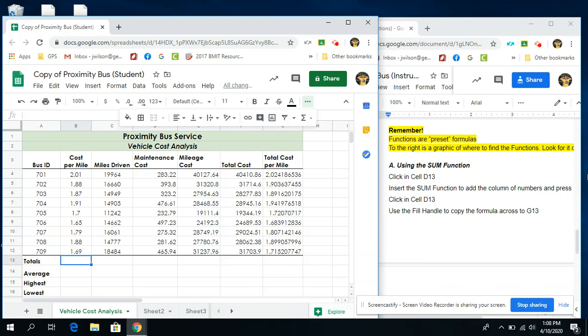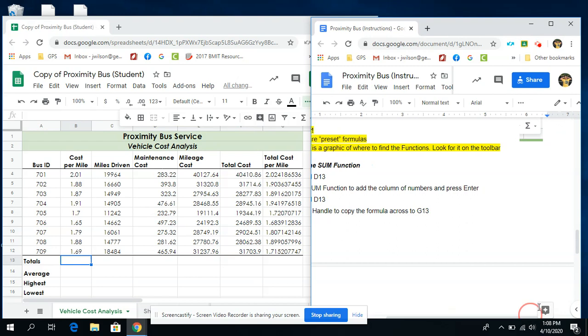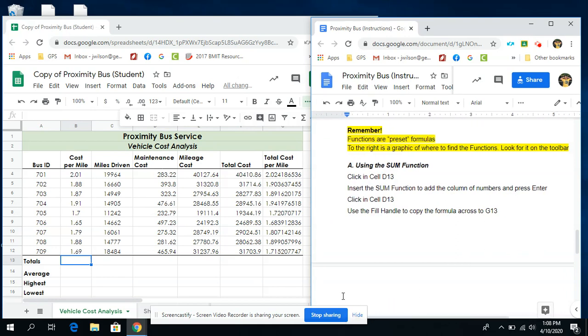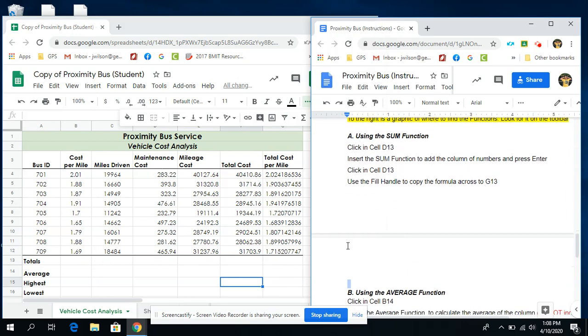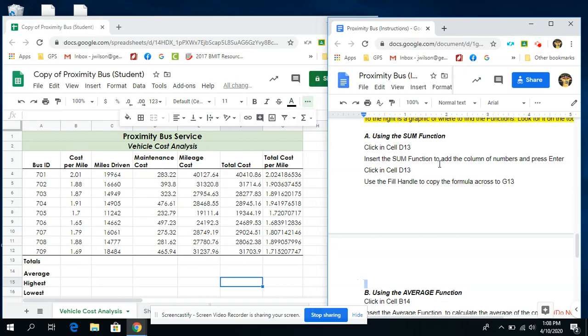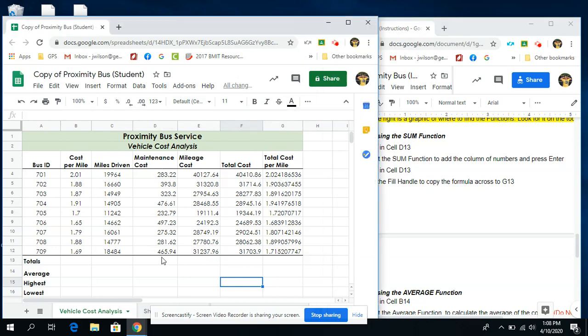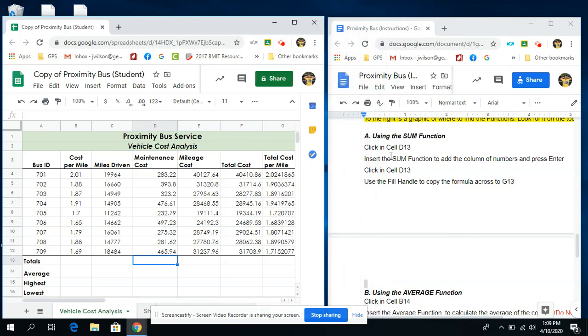Remember, functions are preset formulas. To the right is a graphic of where to find the functions. Look for it. I'm going to see if I can scroll over there. Remember, that's where we found, it's a funny looking E. That's where we found the sum function when we were doing that in the last assignment. Okay, so totals. Let's look at the directions. Click in cell D13. Here's D, here's 13.